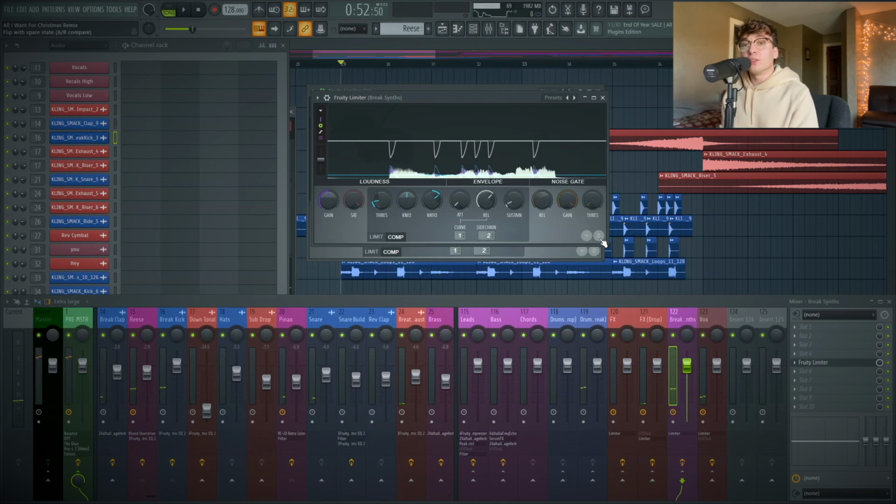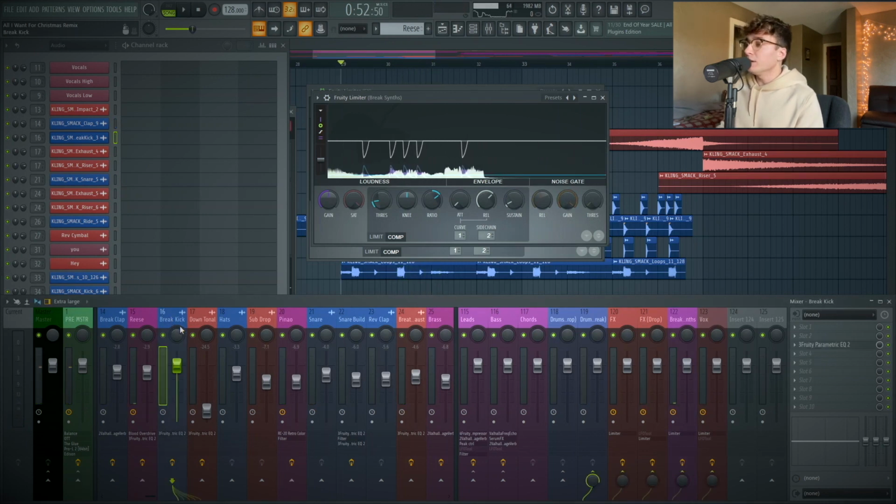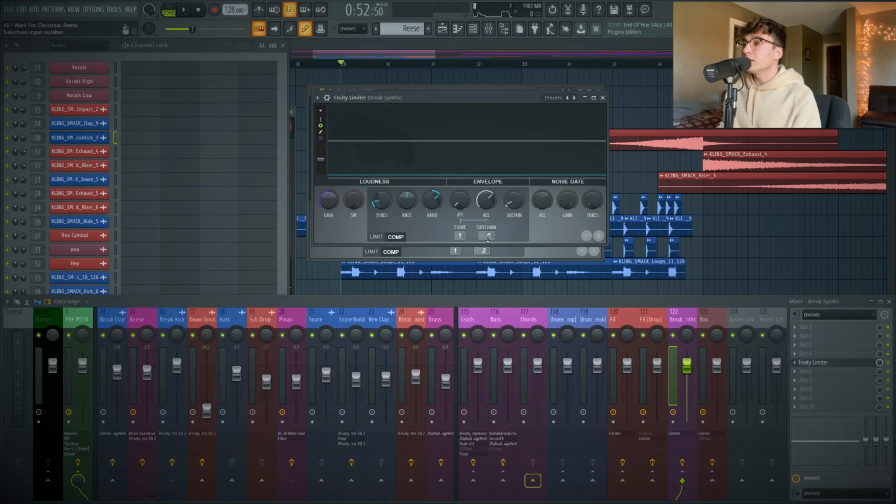And if you guys want to do this yourself, just go to your kick right here, and then click onto one of these channels, then drag the volume all the way down. Then you can open Fruity Limiter and go to the compression section, right click on sidechain, and then press kick. Or whatever you call it.